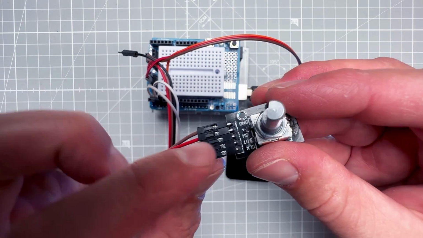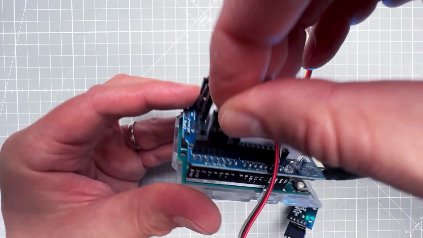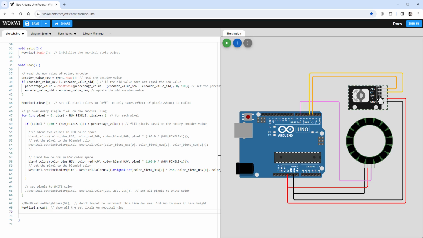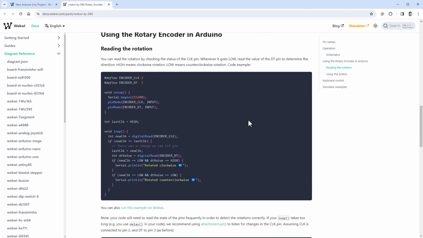The button pin is the middle one, and I will connect it to any digital pin, for example pin number 4, and then jump back to the Wokwi simulation. And in here, connect the button pin in the same way. So the button pin should be connected to pin number 4. And then I will select the rotary encoder and open the documentation, because there should be a code for reading the button value, which is down here.